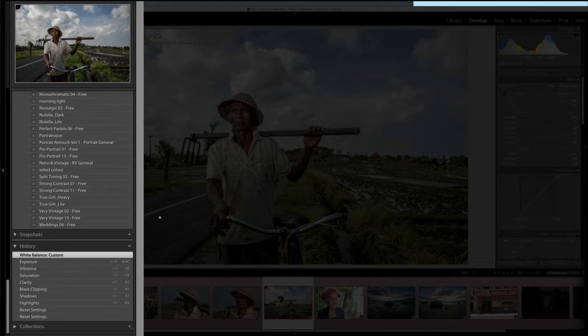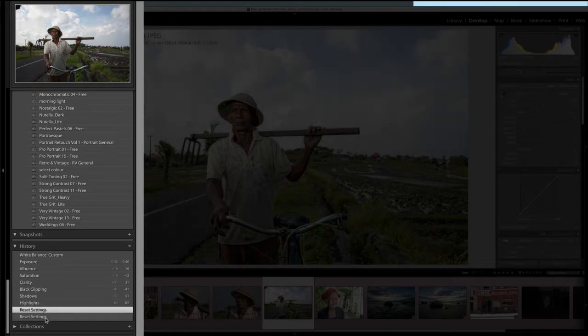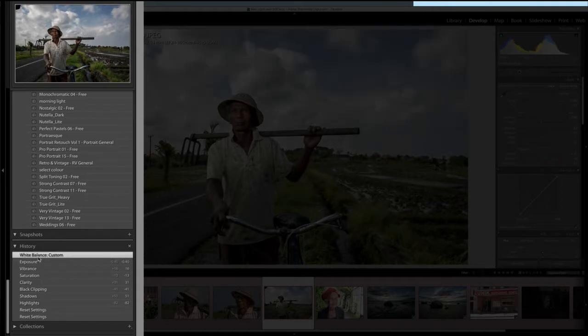Scrolling down further, you've got the history panel, and what that is basically is, as you're making adjustments to your image, the history panel will record everything that you do. So you can see in this image, I can go back and I can undo everything that I've done to that image, all the way down to where I opened it up at the start. And so if you make a mistake and don't like the last thing that you did, you can just go back to the previous state.